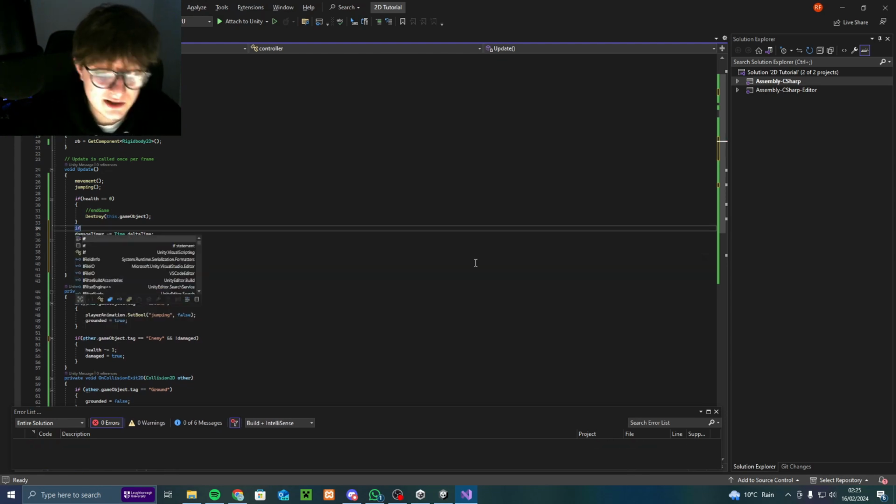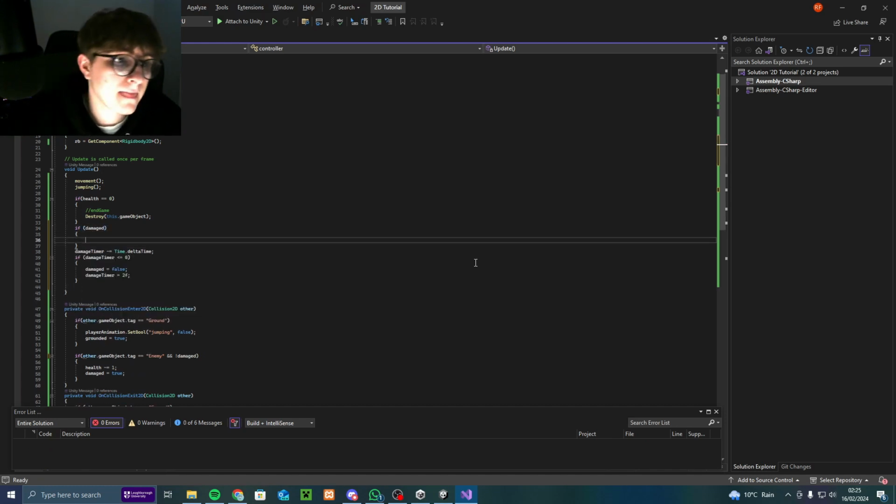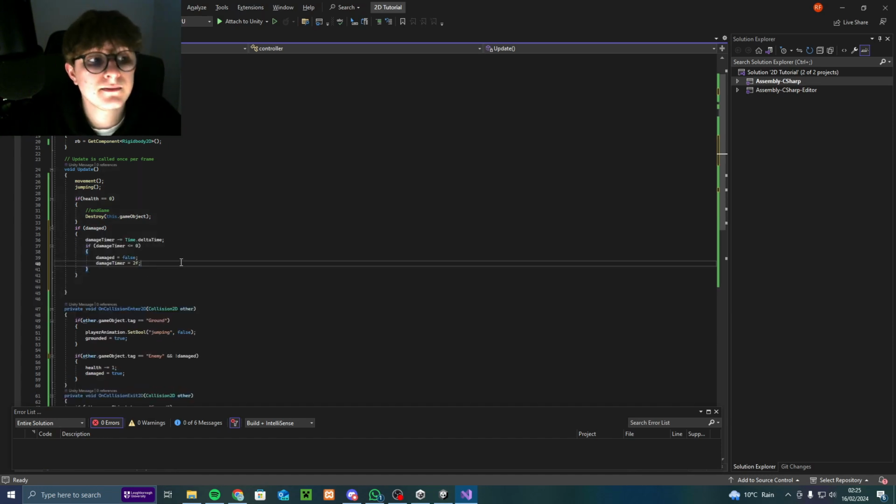And now we need to add an if statement, if damaged. Then we want to move all this code into there, and that is just saying that if it has been damaged, then we want to start the damageTimer and then do the rest of the code basically.